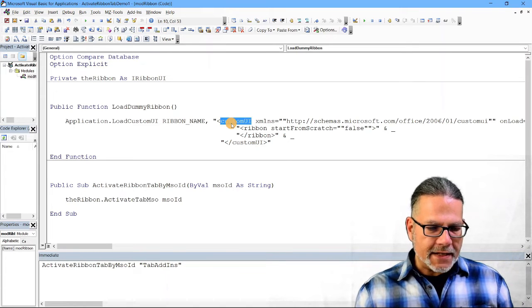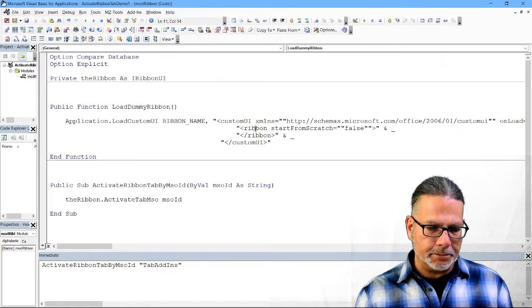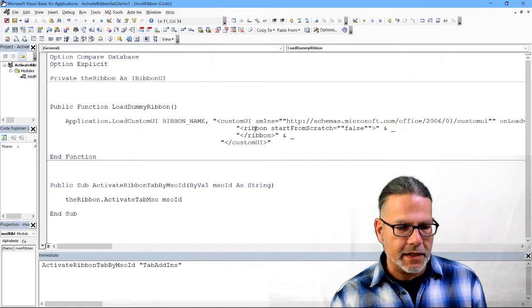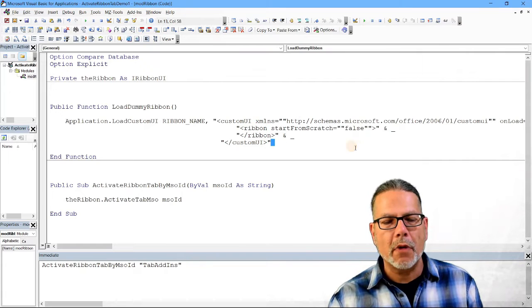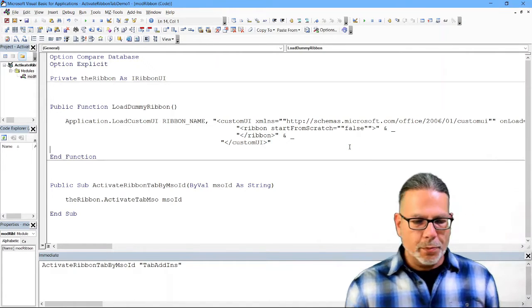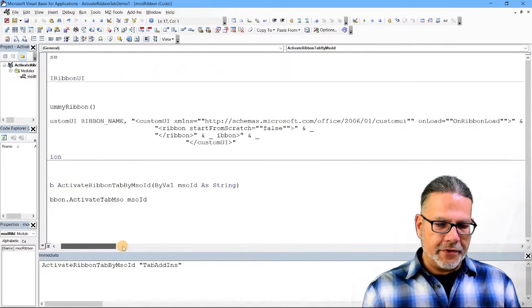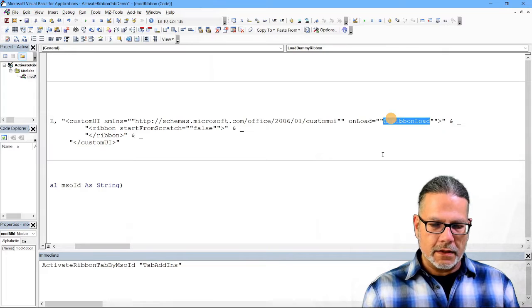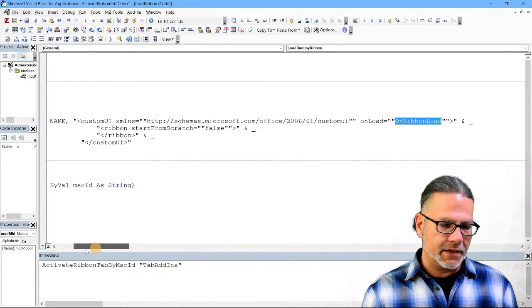This is super basic. We start with custom UI, that is basically the outer XML container, and then it's only the ribbon, and there's nothing in my ribbon because there's no budget to build a real ribbon. So it's super simple, and we just have this ribbon that does essentially nothing except causing Access to raise this event.